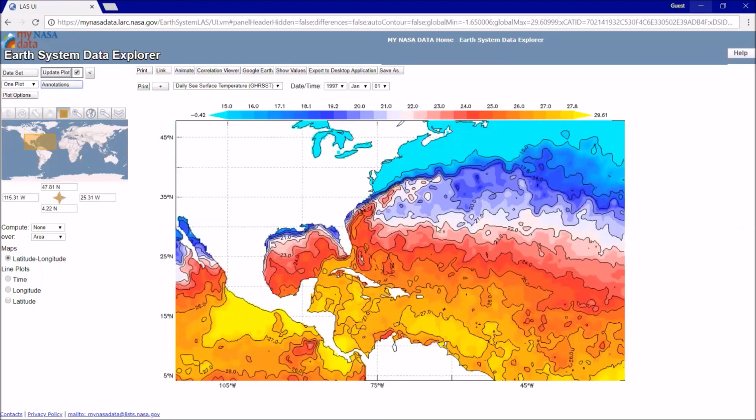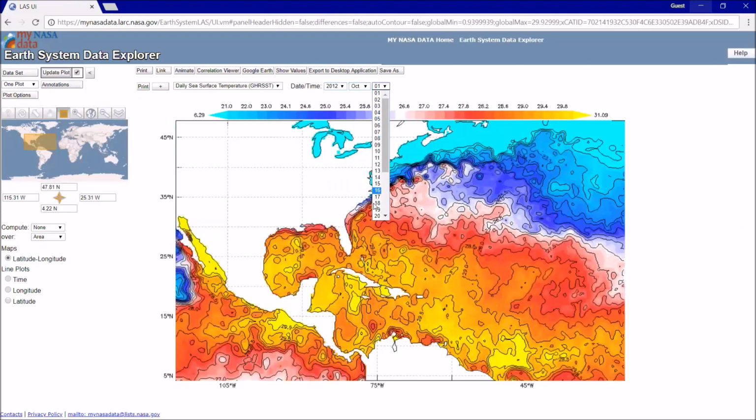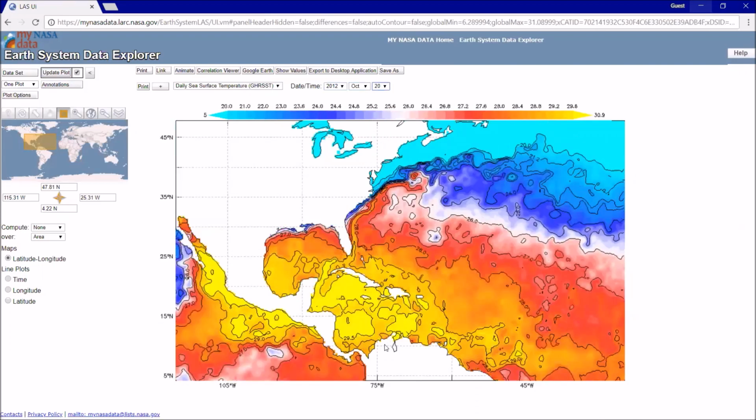And now we can go ahead and select the date we would like to look at. So maybe we go a couple days before the storm. We could go to October 20th, perhaps, 2012. And already we can see these warm waters here.